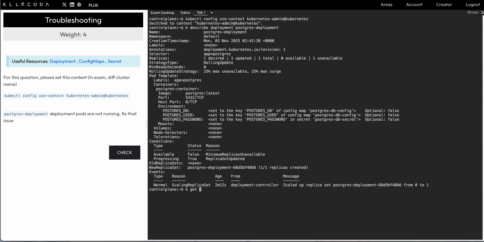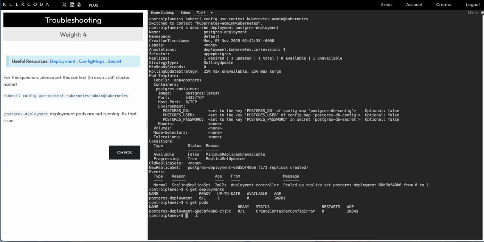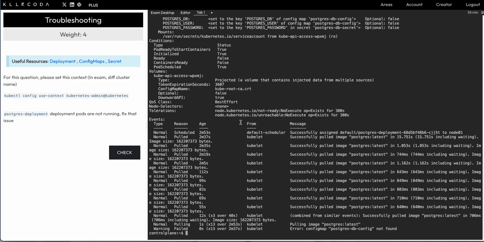If you get deployments, you can see that it is 0, isn't ready, available is 0 as well. So when a deployment is created, usually the pods associated with the deployment are also created. So the next step is to describe the pod to get events related to the errors contributing to the pod not getting created successfully. If you can see here, there should be something, a warning failed, error config map postgres db config not found.